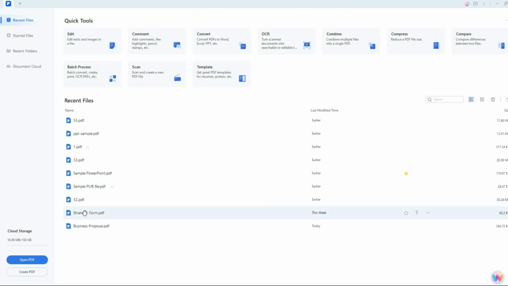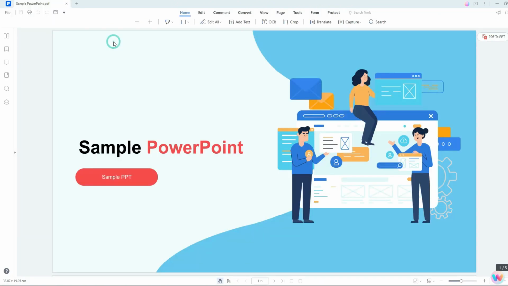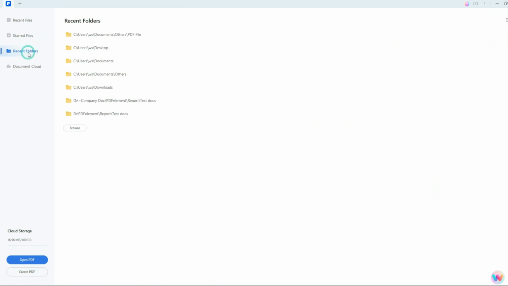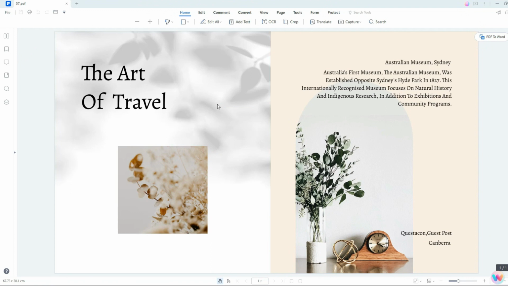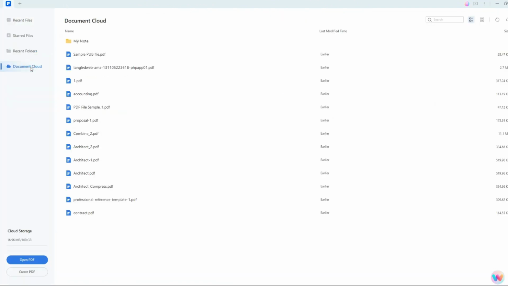From the home page of PDFelement, you can open recent files from the Recent Files list, or click different tabs on the left side of the home page to open PDF files from Starred Files list, Recent Folders, and Wondershare Document Cloud.